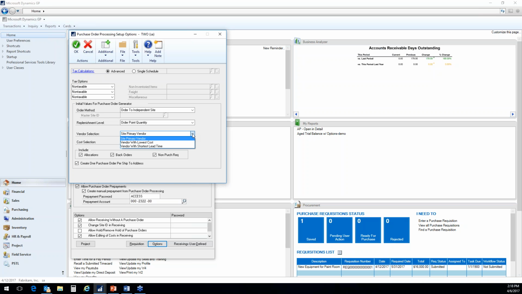Or if I need it really, really quick, I can look for the vendors with the shortest lead time and suggest buys based on who can get it to me the quickest. And so those are really our choices. I'm going to leave mine set to the primary vendor. That's kind of how I typically buy things.